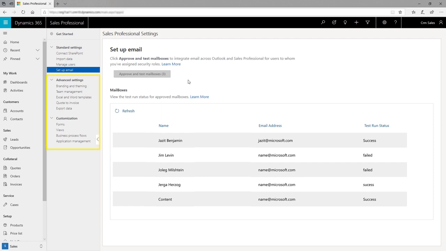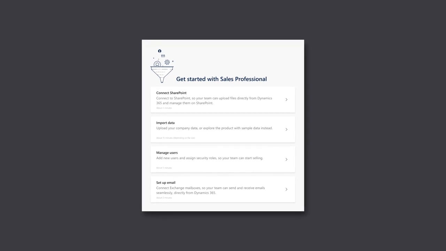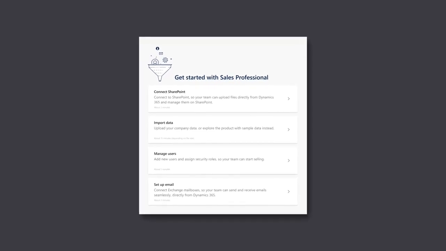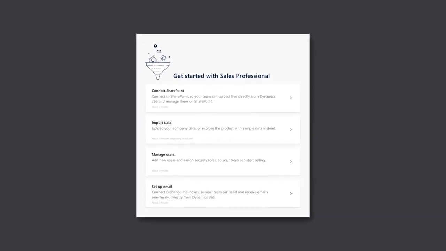Within Advanced Settings, you can customize items such as theming, branding, and forms. With SharePoint and Exchange enabled and your account data in place, your sales team can get started with their job right away.